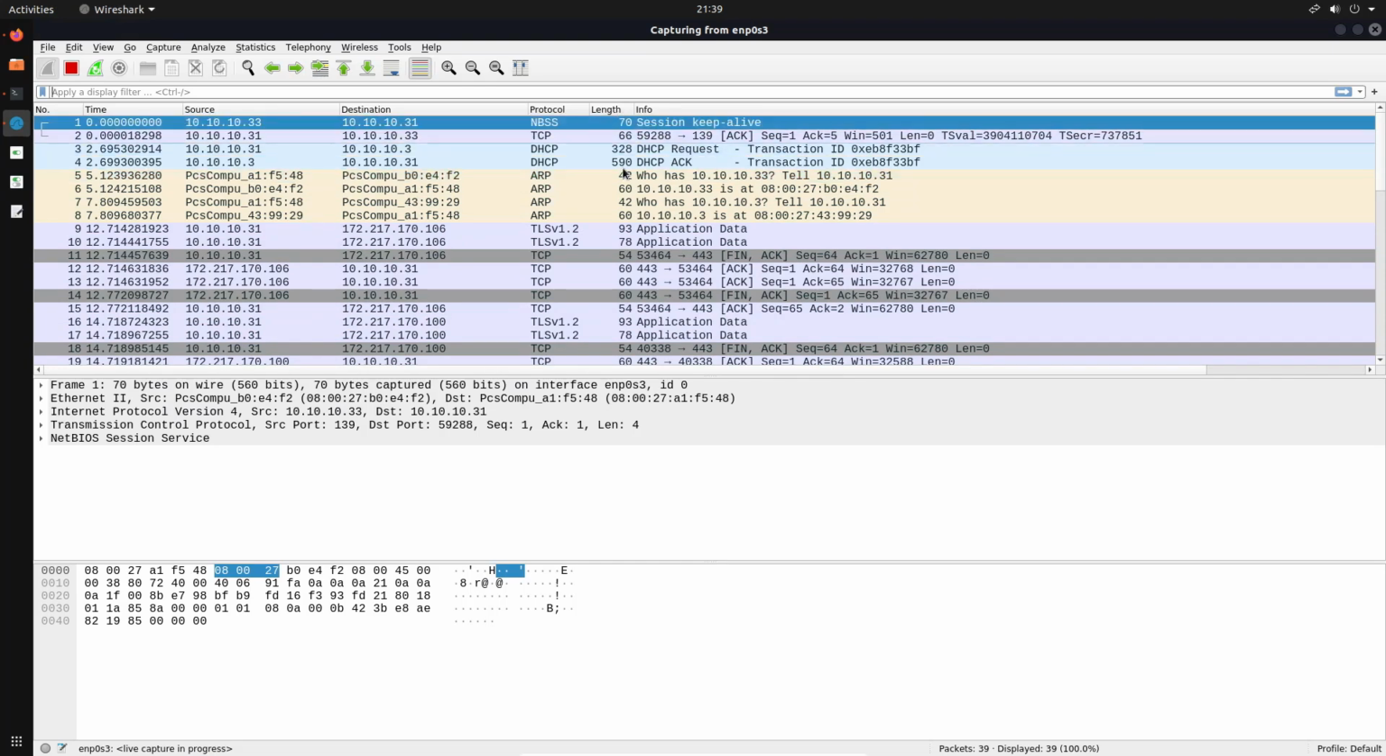You then have the length, that essentially tells you the length of the data contained within a packet, and the information, which we'll get to. So these are the default columns here. And let's take a look at the top bar. But before we do that, let's take a look at some of the other panes.